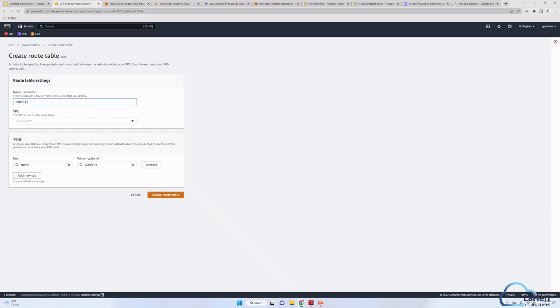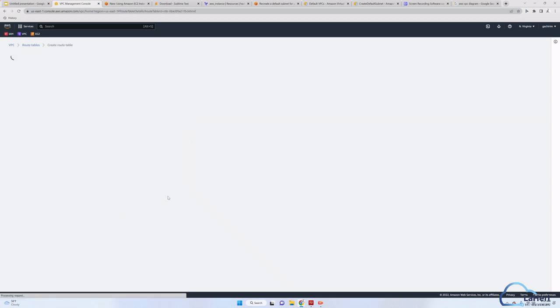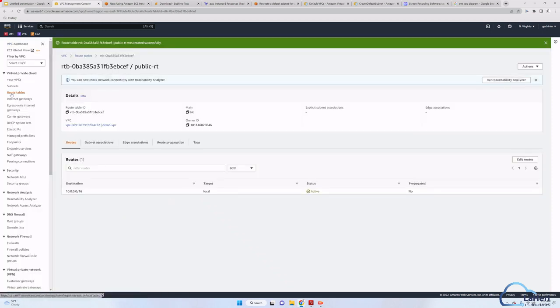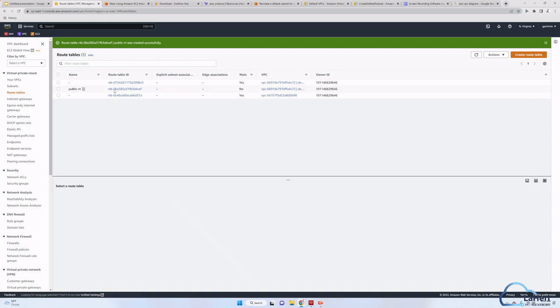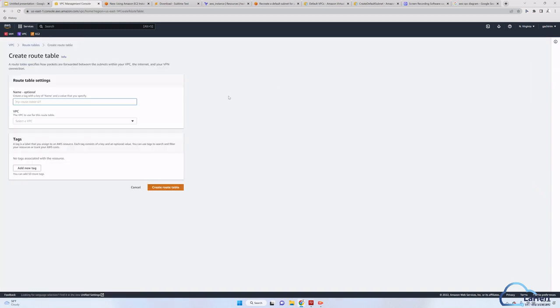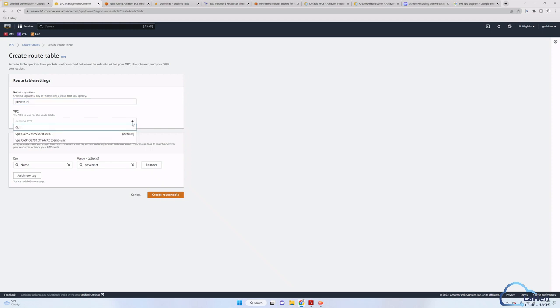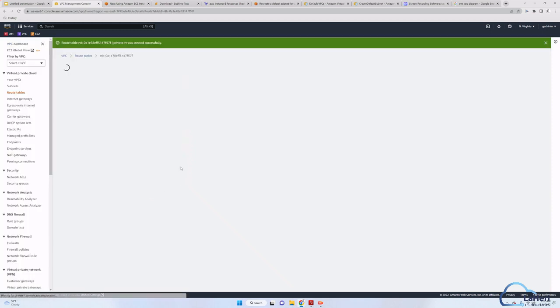RT, and it's supposed to be used in our demo VPC. So we select that and create the routing table. Confirm it's been created. Yes, so we create the other one for the private subnet. So we call it private routing table. We use it in our demo VPC, and that's it.